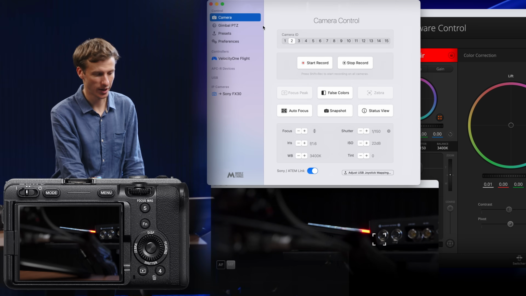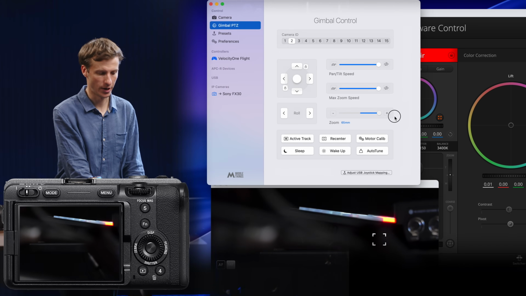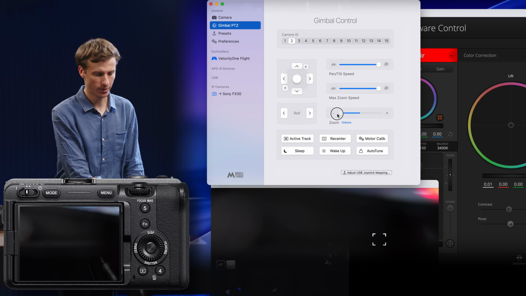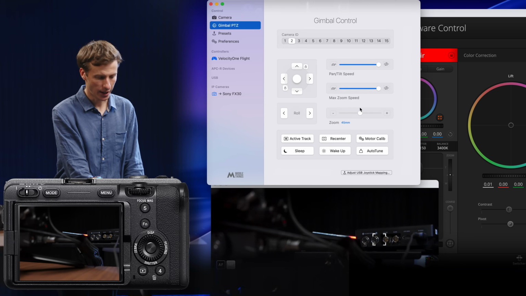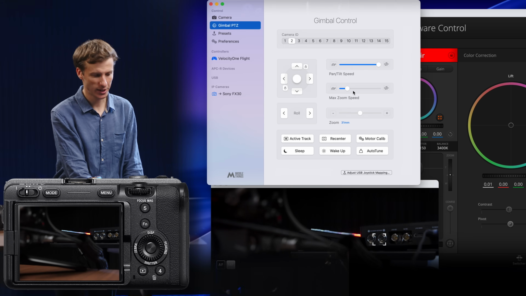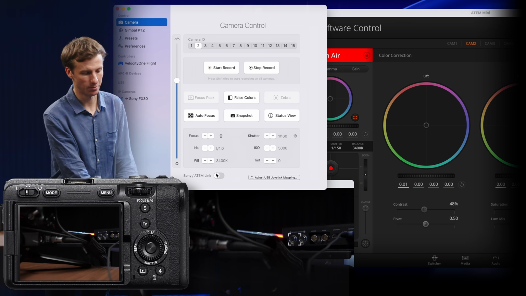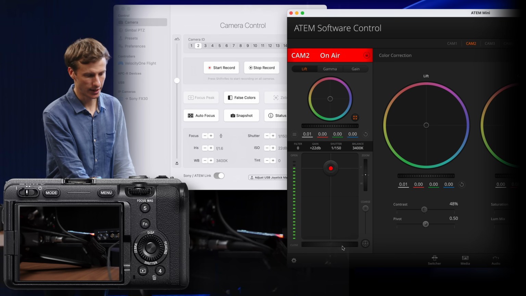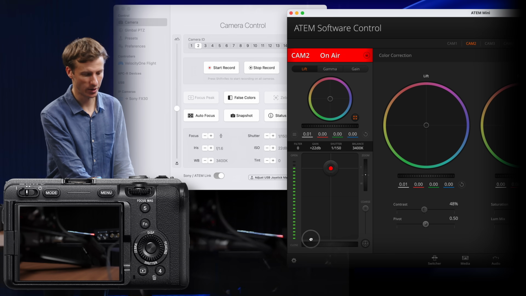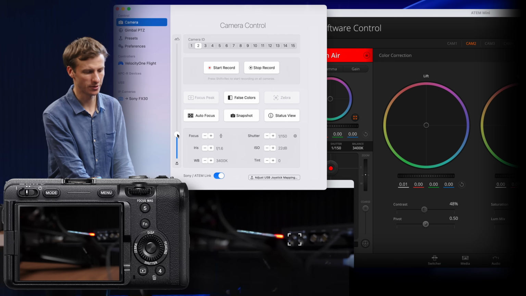If we head over to the gimbal page, we have control over the zoom here. There we go. And we can set a zoom speed if we want a smaller zooming speed. I can also focus with the ATEM link on and here you can see that in this case, the slider will move accordingly. So here it moves also in ATEM software.